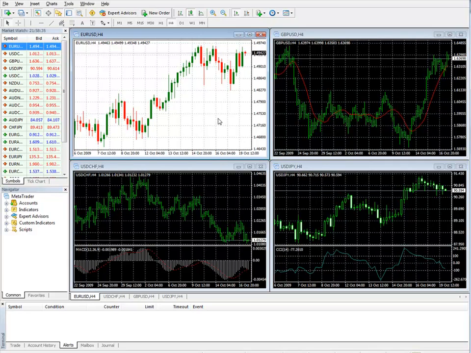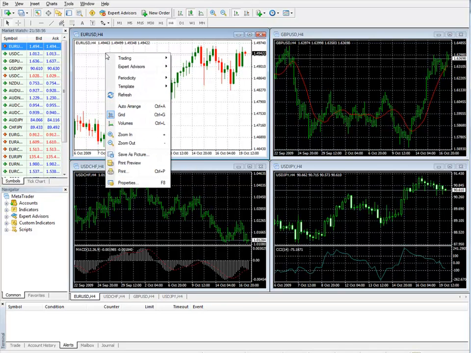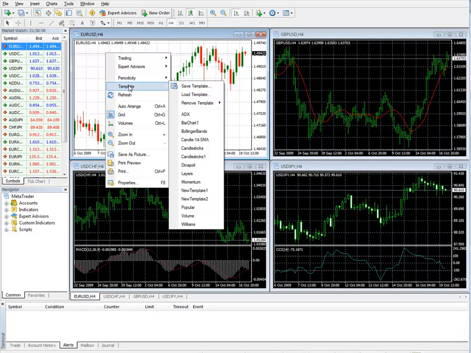Now, this is what we'd like to see as far as our candlestick charts are concerned. So what we're going to do is save this so that we can bring this up anytime in any chart that we want. So here we go. We're going to right click, go down to template, go down to save template.